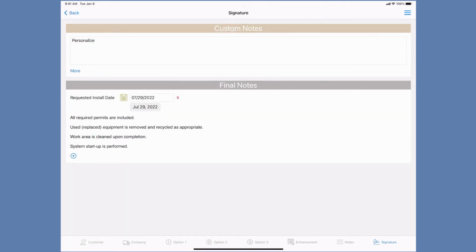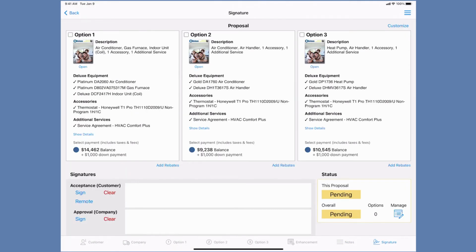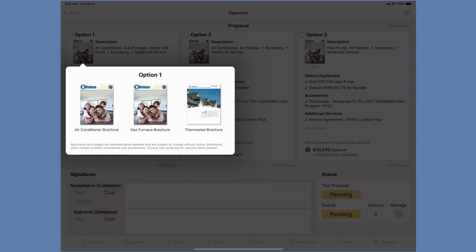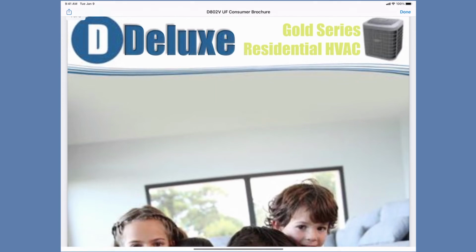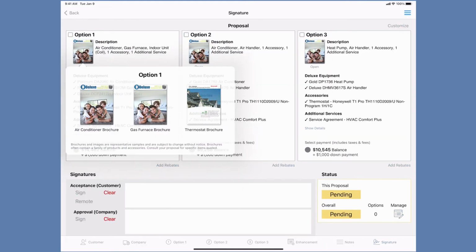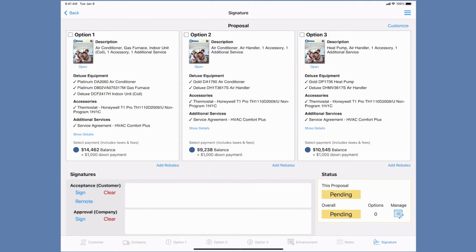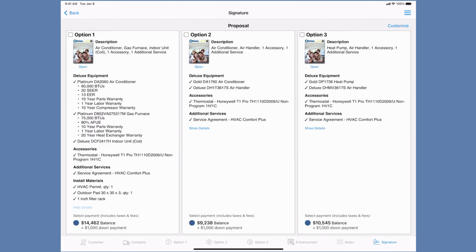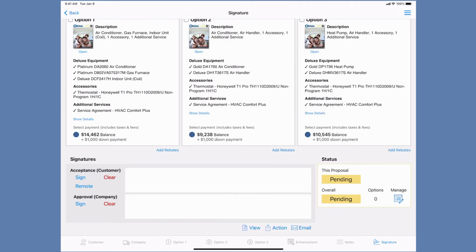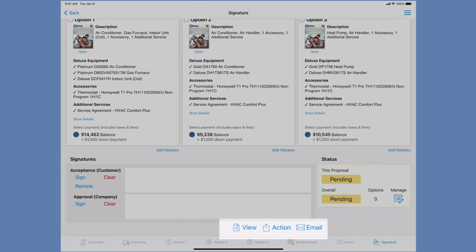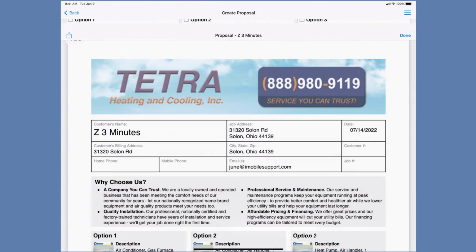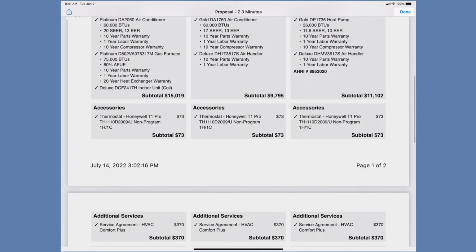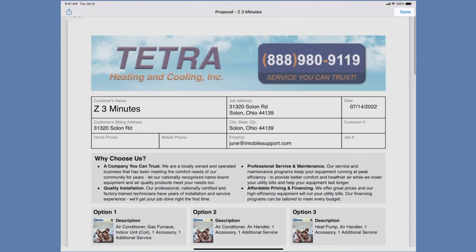When I move to the signature tab, I now have a summary of the 3 options that I've quoted. You can share this with your customers, open up the brochure carousel to view the brochures again with them. You can go over the equipment that is included in the quote, show details if you like. Your other option would be to view the quote PDF with your customer. I'm going to search the word view down here and open the PDF and share it with me. Touch done to close it up.